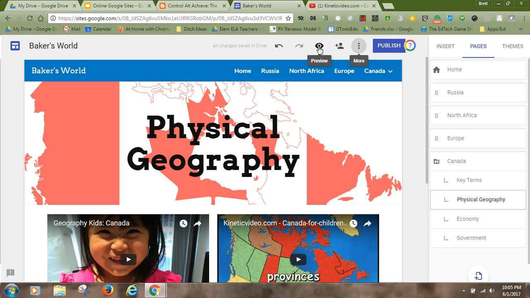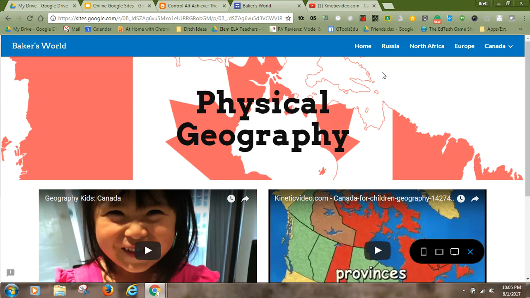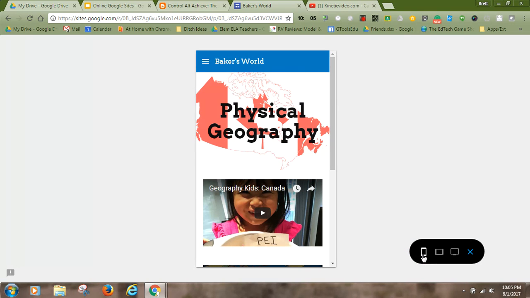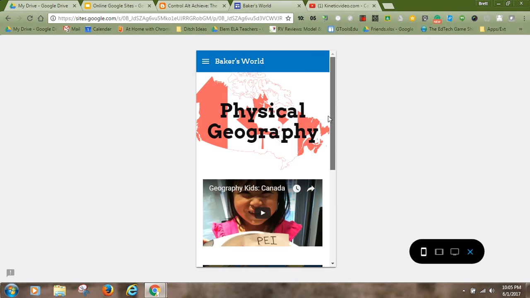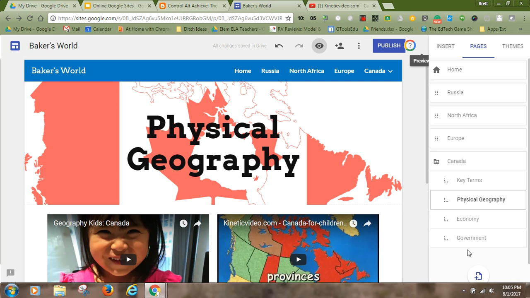Just to the left, you'll see the eyeball, which is the preview eyeball. And if you click once on this, it will show you what your website's actually going to look like when someone pulls your website up on their own device. If they have a tablet, you can see what it's going to look like, or you can even look at what it's going to be when it's pulled onto a phone. So my site is going to look like this if someone uses their phone. Once I exit out of here, I'm going to go back to my page where I can edit.